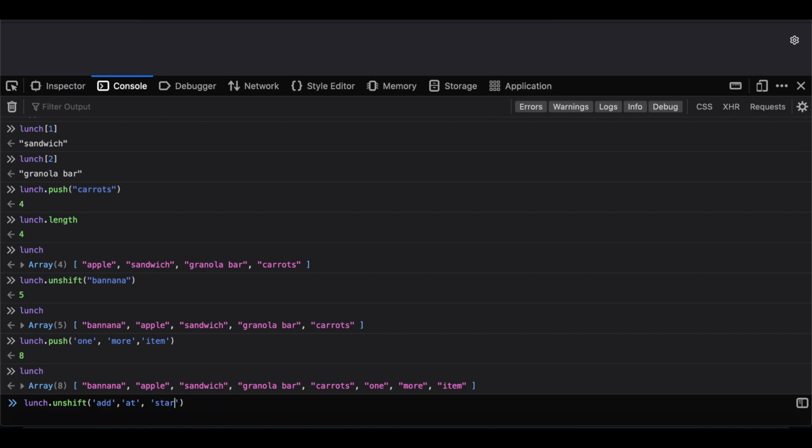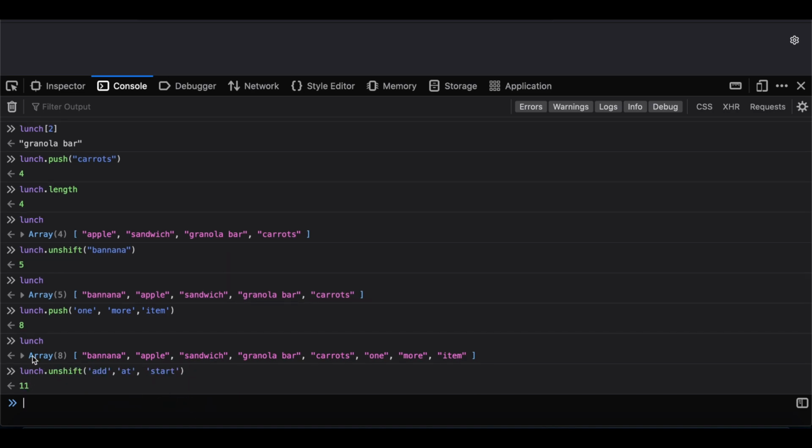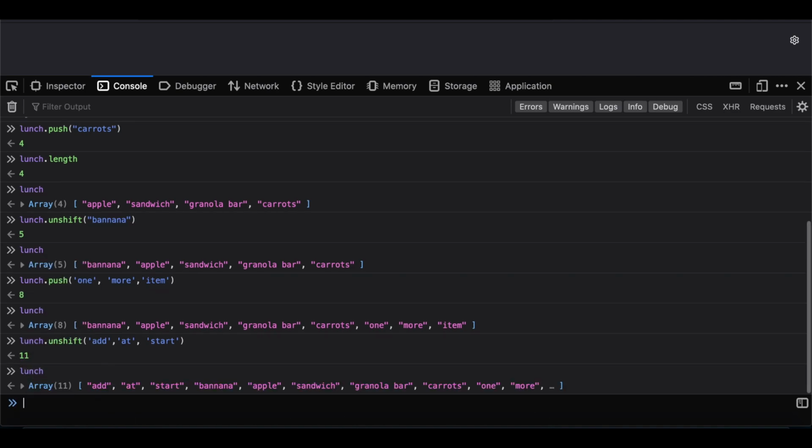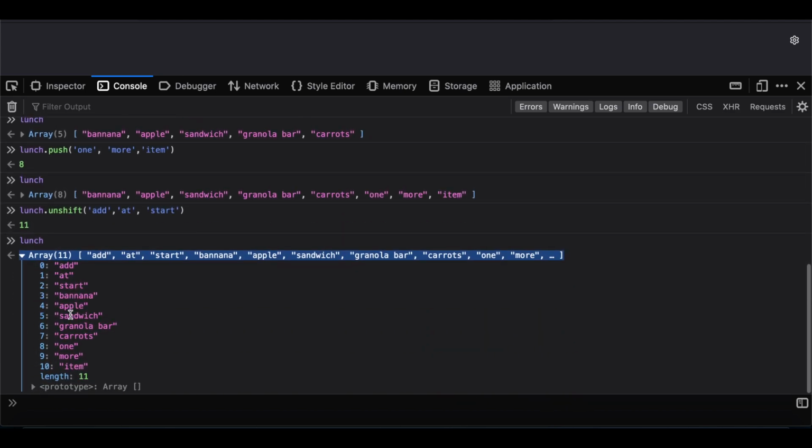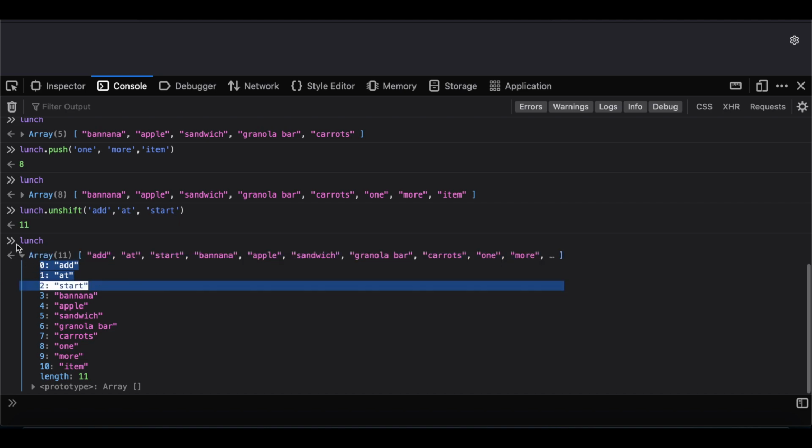We'll say start. Add at start. So we added 3 more, a new length of 11. And if we look at the lunch, we see these 3 are added in, and then the rest of these are the same as this. So there's a dot, dot, dot there. It didn't fit in the last item in there, but if we click on it here, we'll see it gets expanded out. It's exactly the same, minus or with these 3 that we've added on there.